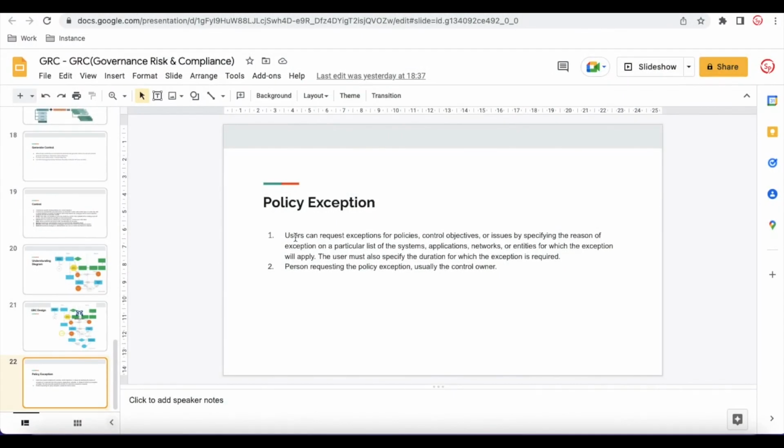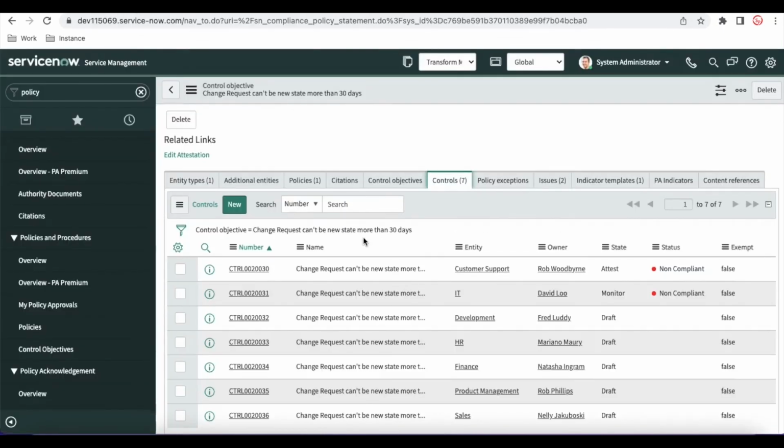If you see the documentation, what it is saying there: a user can request exceptions for a policy, control objective or issues by specifying the reason for the exception on a particular list of systems, applications, networks or entities to which the exception will apply. The user must also specify the duration of the exception required. The person requesting the policy exception is usually the control owner. So normally the control owner raises the request for policy exceptions, and it can be applied for a policy, control objective or issues.